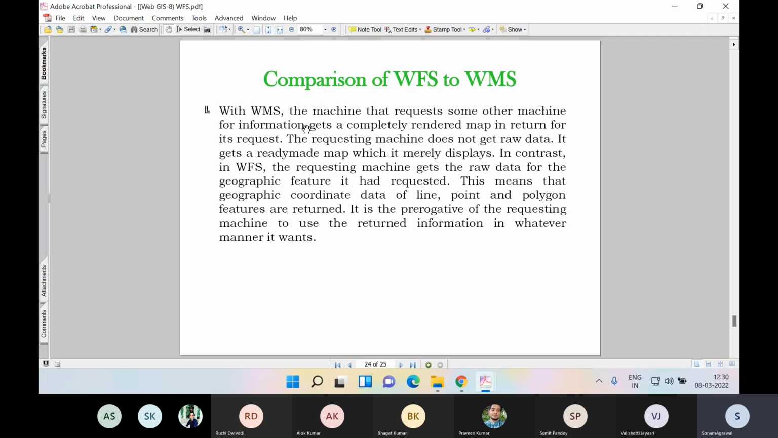So when we compare WFS and WMS, what is happening? In WMS, we are getting completely processed data. It is useful for a thin client architecture. In WFS, we are going to get raw data. Raw data means we are going to get the coordinates of point, line, polygon. Therefore, it is useful for the thick client architecture.